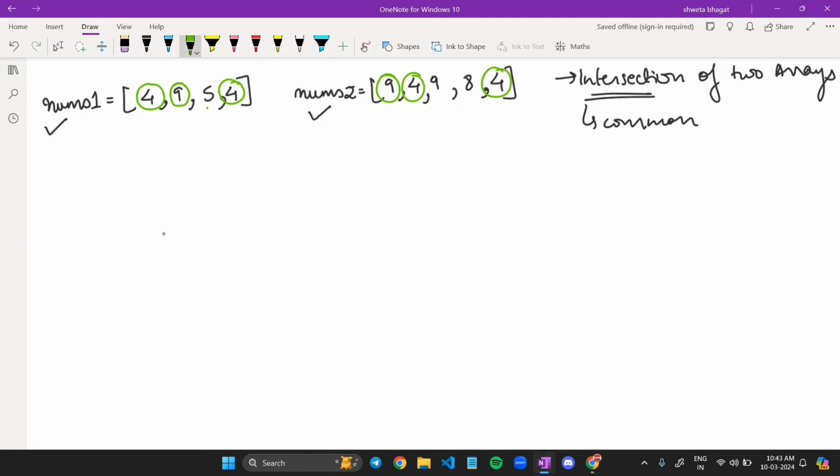So what are the common elements that we have got? It's 4, 9, and 4, right? But according to the problem statement, they have mentioned that in the resultant array, we want only unique common values. So it means that we are getting two 4s, but in our resultant array we will have only one 4. So what would be our answer? Our answer would be 4, 9.